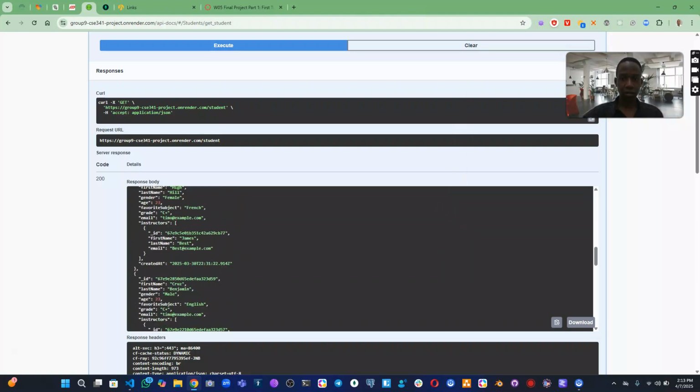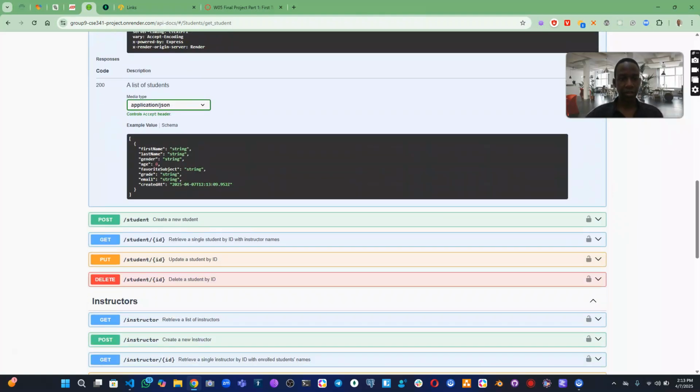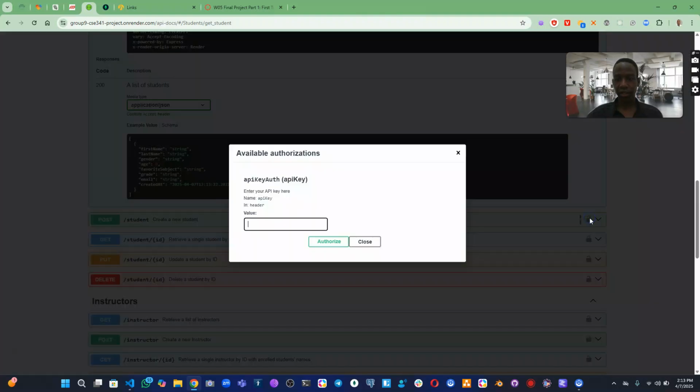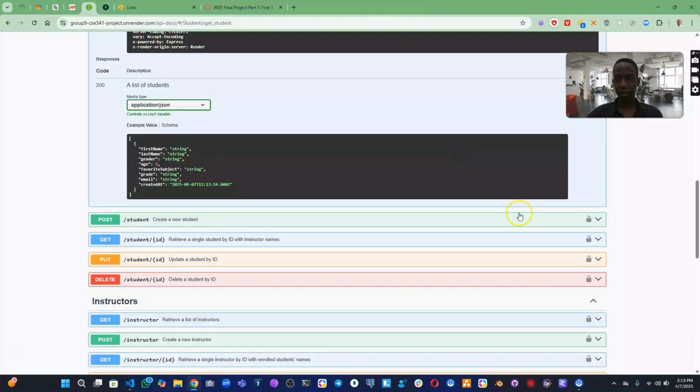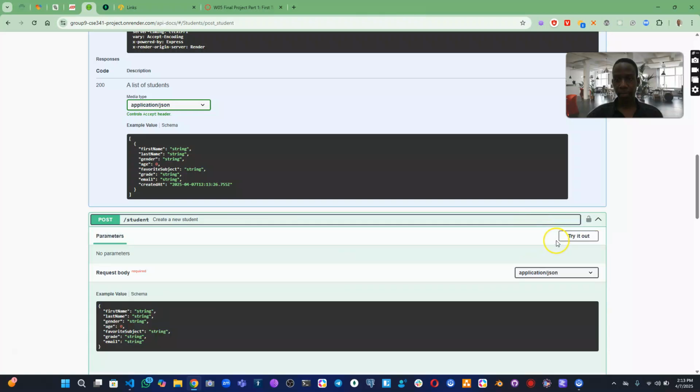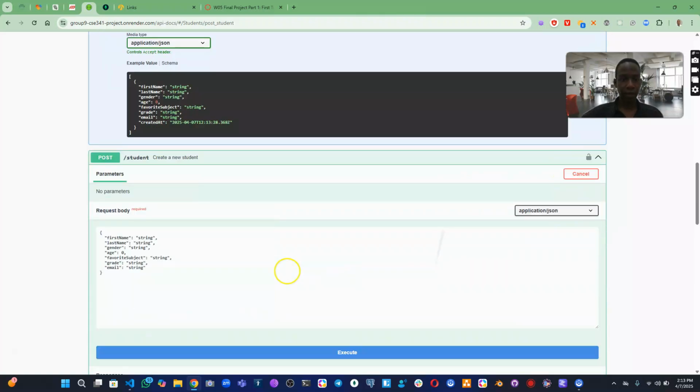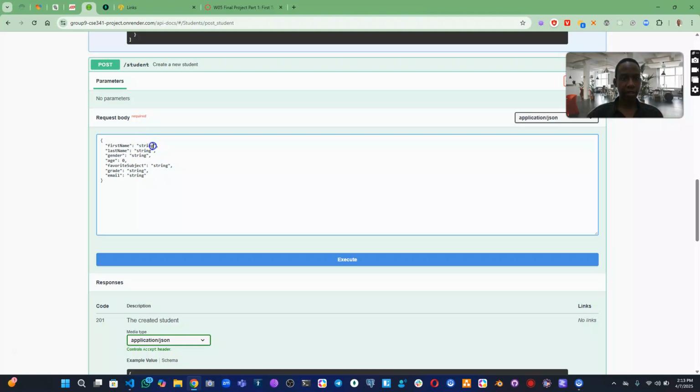Let me go to the next endpoint to see if I can create a new student. So just a second. Alright, try it out. Now I'm going to name the student Peter, and his last name is John, for instance, and gender is male.